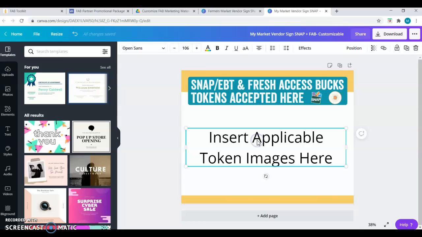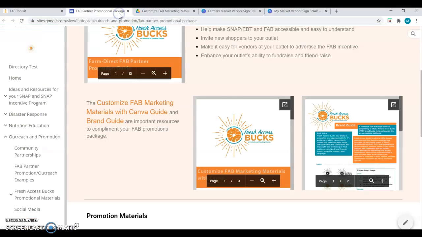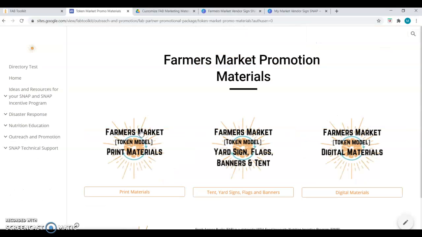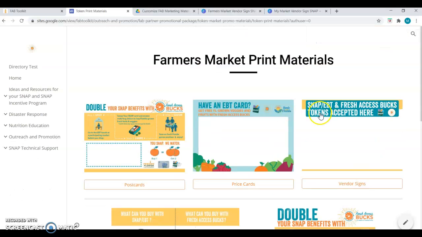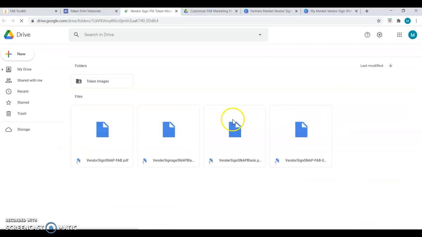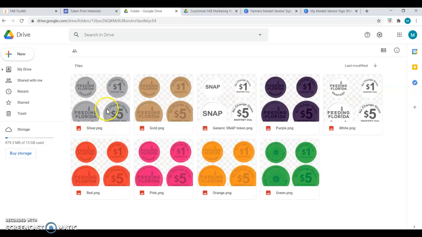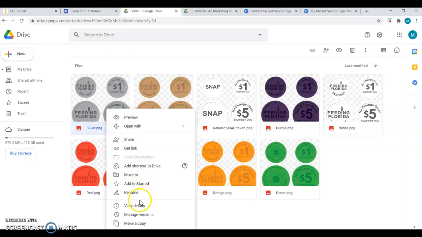This text box is a space saver for where your token images will go. You can download your applicable token images from the folder located in the print materials section of your promotion material package under vendor signs. Right-click the image and download to your computer.